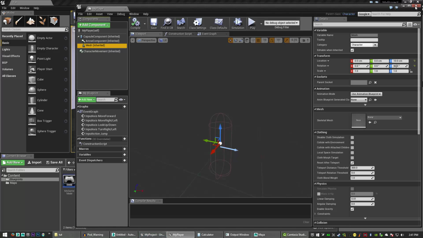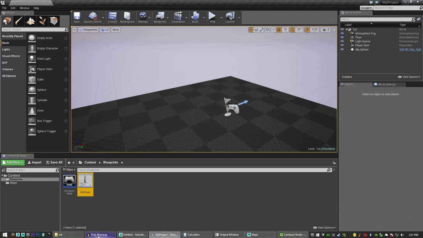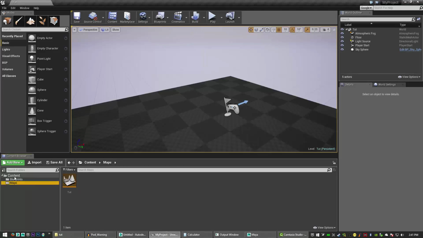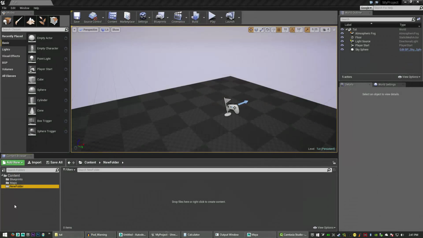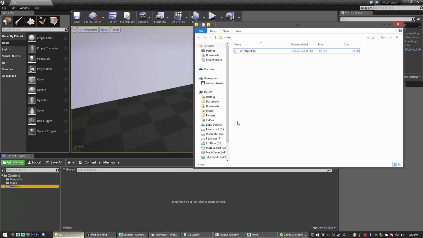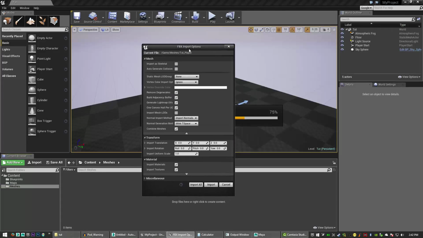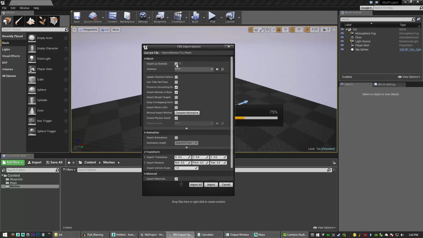I'm going to close my player blueprint, open the folder which my FBX is in, and make a new folder here and rename it meshes. Within the meshes folder, I'm going to drag in my FBX. Wait for it. Now this pop-up window will open. The first thing you'll see is import as skeletal. Yes, I definitely want to do that.